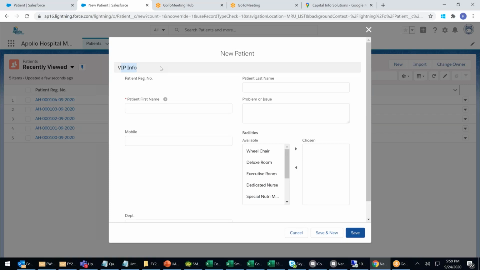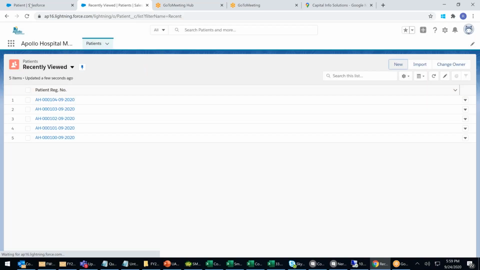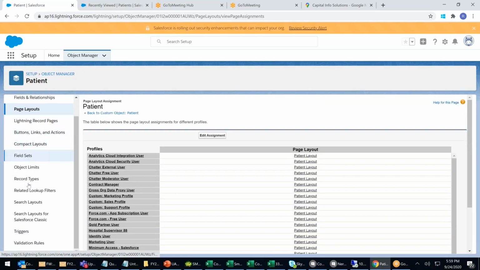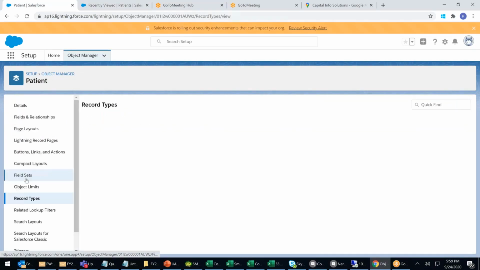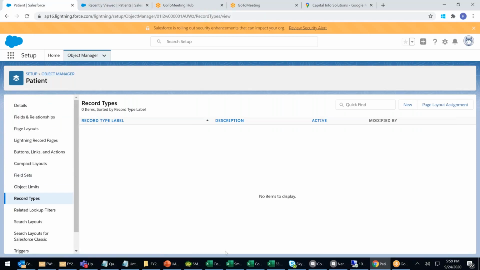But I want to see two forms. How can I do that? For that, you have to scroll down and click on record type. Write down record type. Pick list value, to access multiple page layouts.